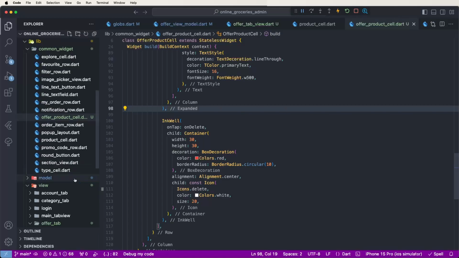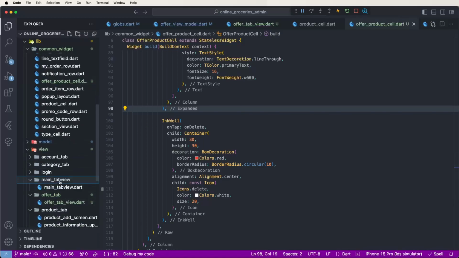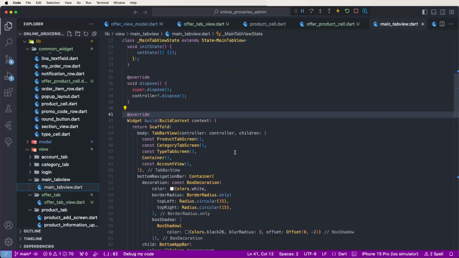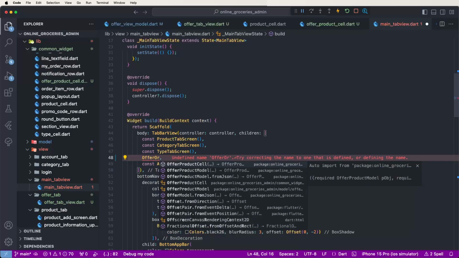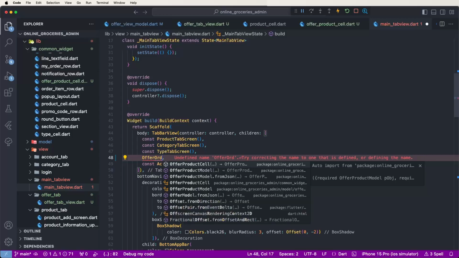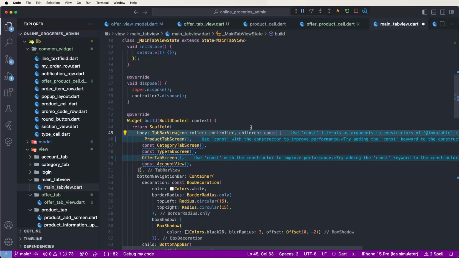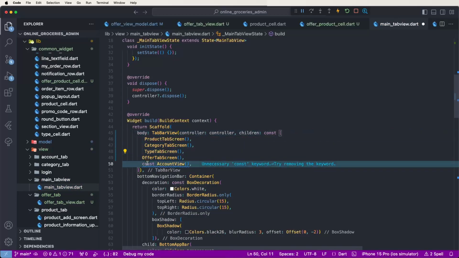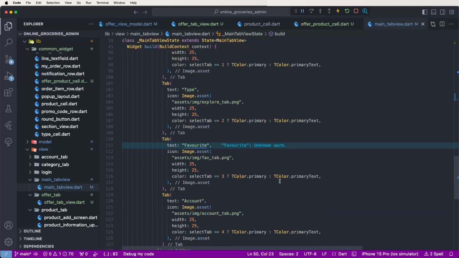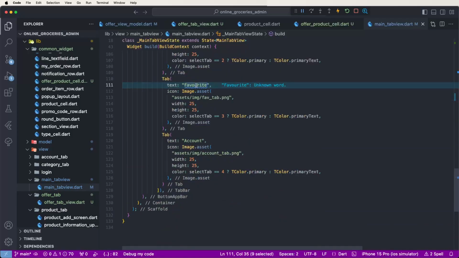Save here. Now we need to go inside the main tab view and configure this offer tabs. Now we need to set the offer product, offer tabs screen, and remove the const value, put this here and remove the const on it and fix the linting errors. Now also need to change the tabs name. Now need to change favorite to offers and save this here.